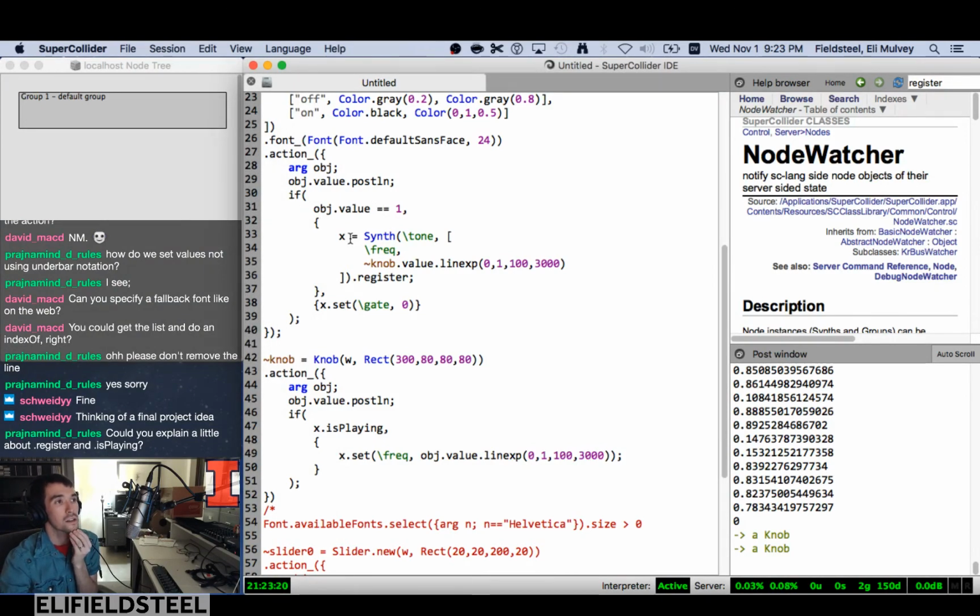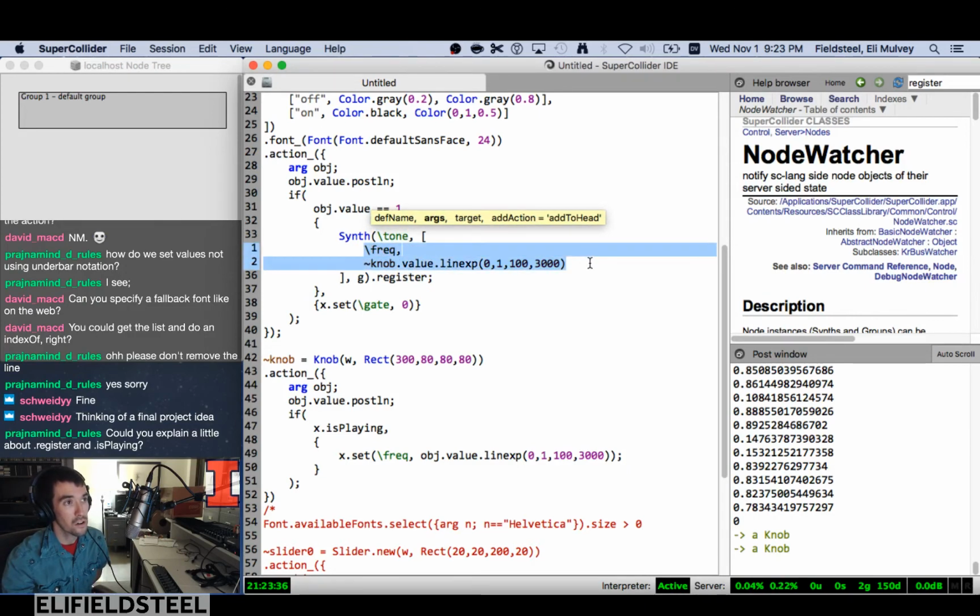We are not going to even give this a name anymore. We're going to say synth, and we will place it in the group G. Remember, we can do the name of the synth, an array of arguments, and then the target. We're going to put it in group G.